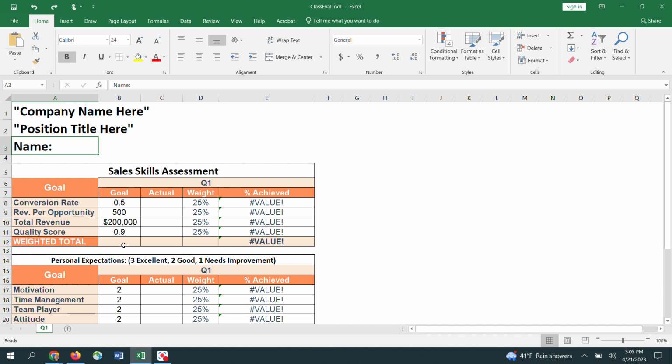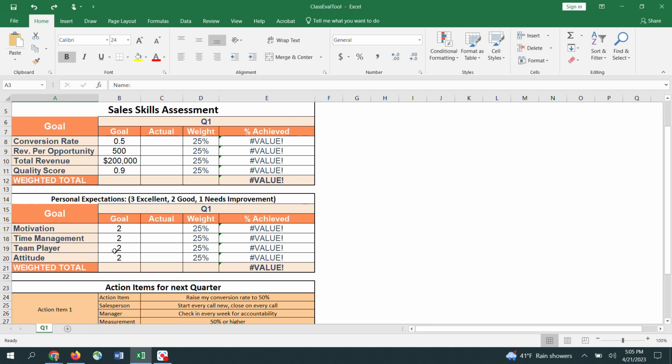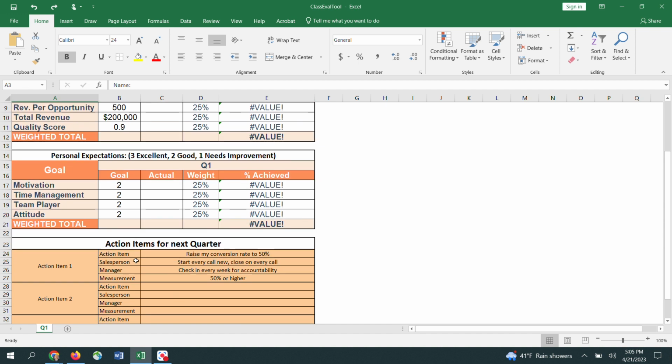All right. Then I'm also thinking after the sales skills part, you're going to have another part that's like people skills. How good of an employee are they? Are they a good coworker? Are they a good team member? Do they come on time to work? So this is personal expectations of being an employee at a company. All right, then the third part that might be the most important is the action items for next quarter.